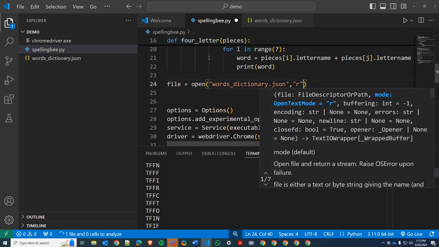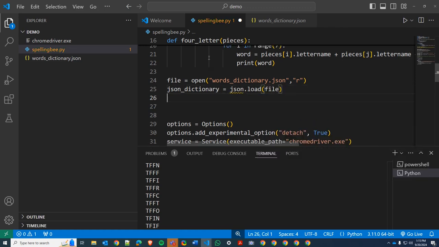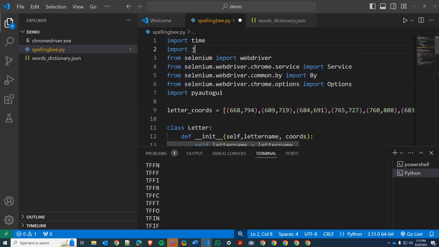And we just want to read it. And we just want to load this into the dictionary. Well, I guess I have to import JSON. So I'll go import JSON. Okay.